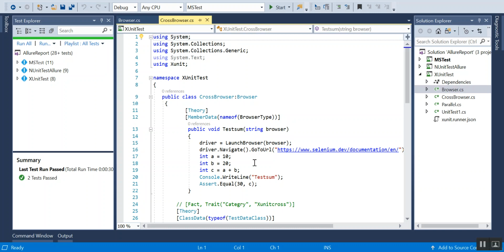This video is all about how we can do cross-browser testing in Xunit. I have already covered a couple of videos related to how we can set up the attributes of Xunit and how we can do parallel testing in Xunit. So this will be mostly concentrating on cross-browser testing in Xunit. Let's get started with the video.